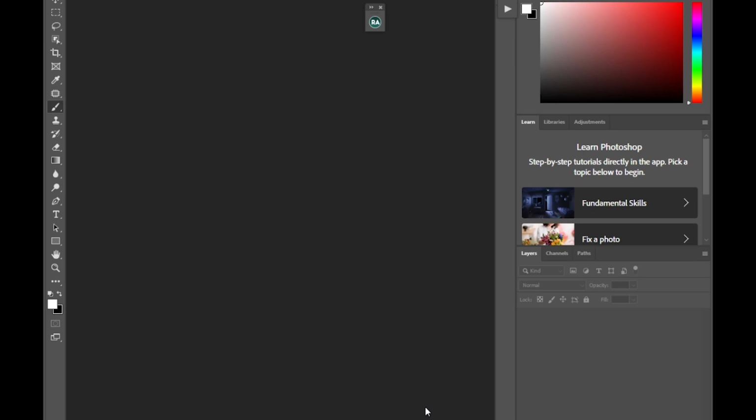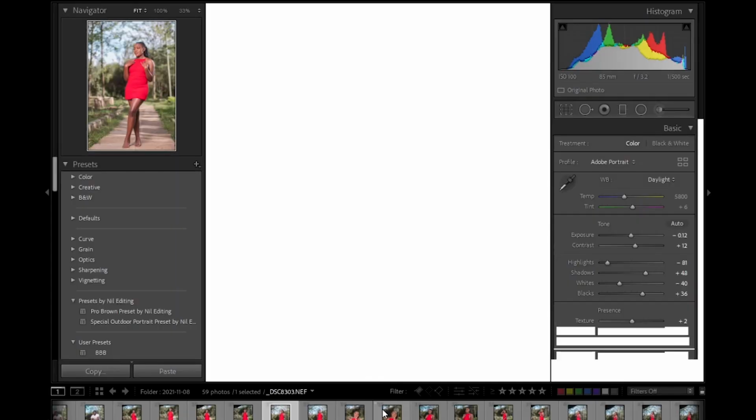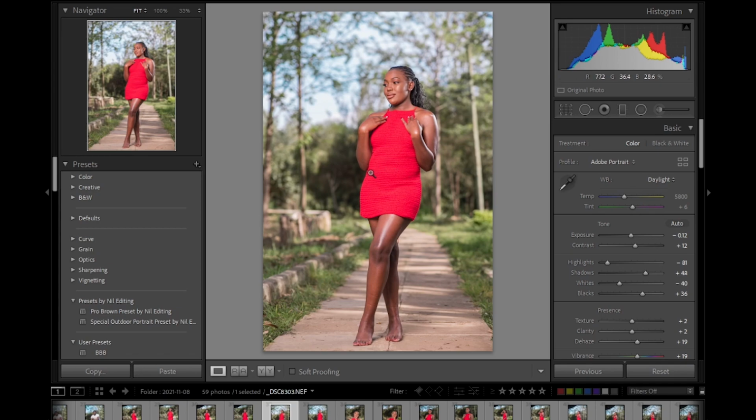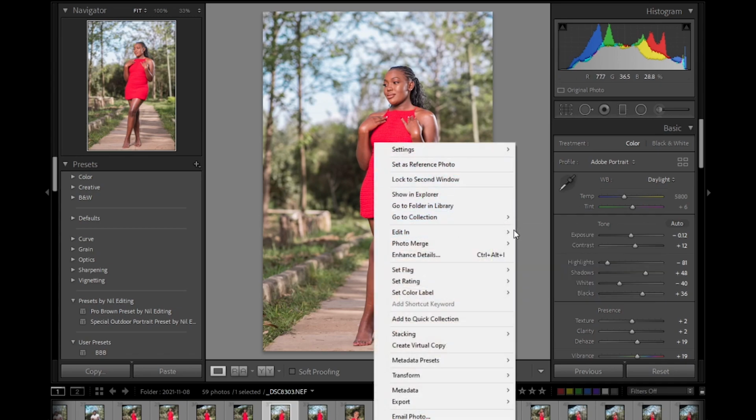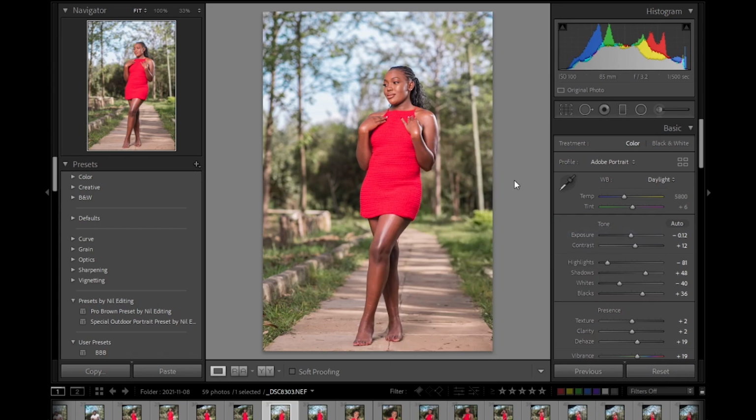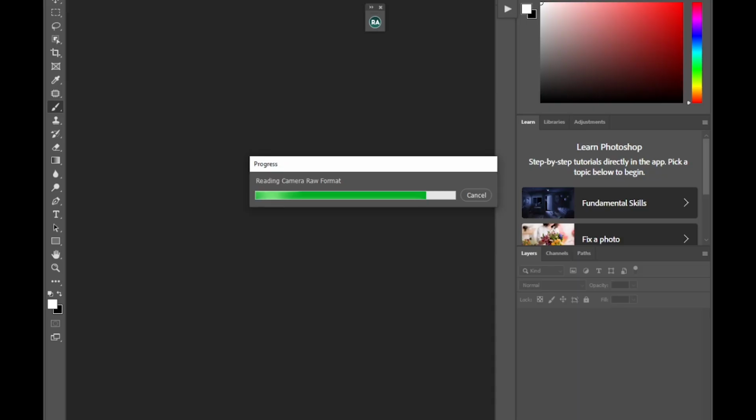So guys, today I'll be redoing this video of how to crop photos for Instagram. That's 4x5 or 8x10. So you can see I just clicked edit in Photoshop.